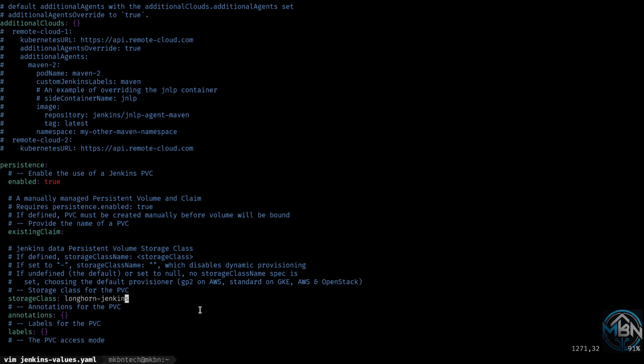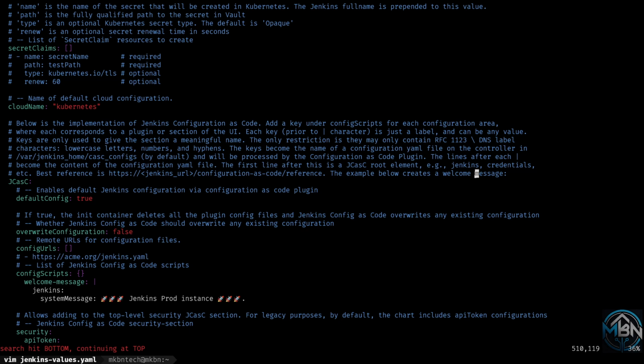Also, we just need to make one small change in the message. In the config script, let us go ahead and remove the curly braces because we are using the welcome message. That's all. Let's go ahead and save and exit.